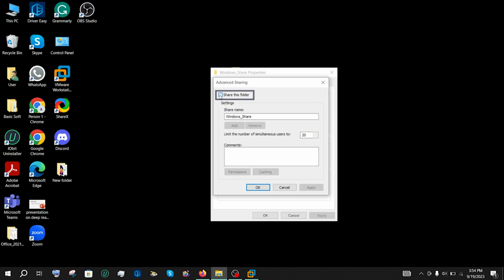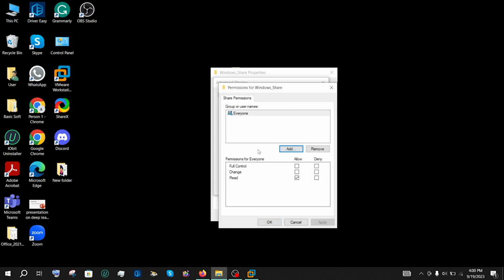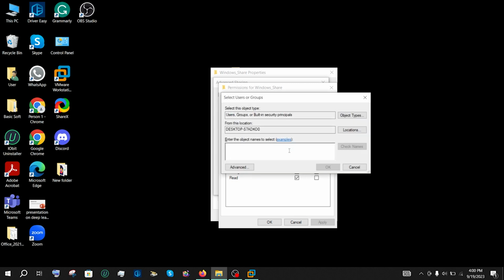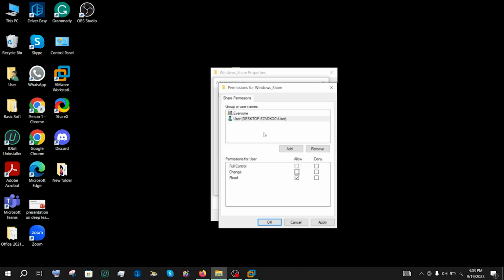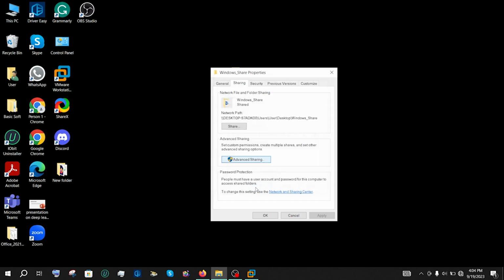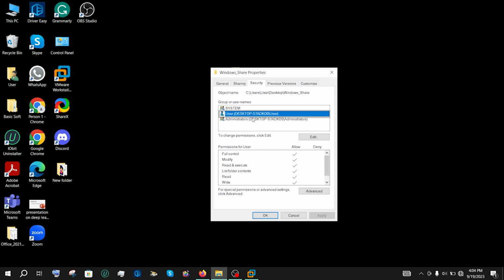Here I will click on Share this folder and then go to Permissions. Next, I will hit the Add button and enlist the desired user account here. In this case, it is User. Now click on OK. After that, make sure User is selected and give permissions for full control, change, and read. And then press OK. Press OK again. You can check the recent changes in security. Select User, and you can see all the permissions that you have given here. After that, press OK again.